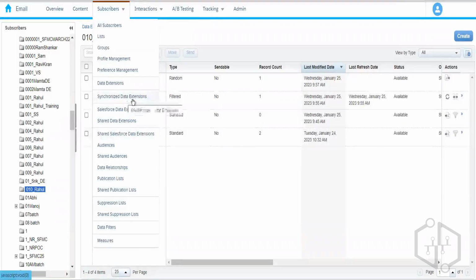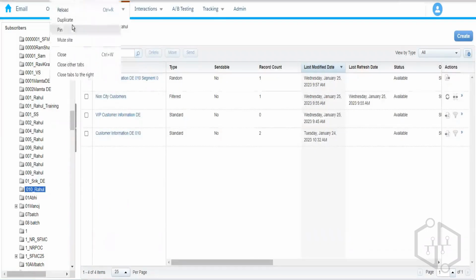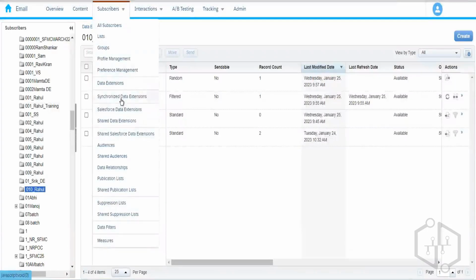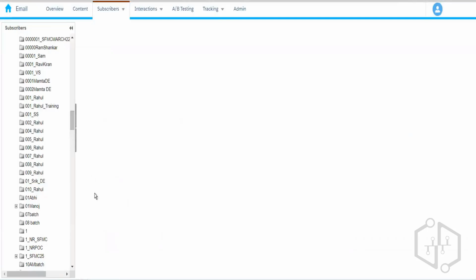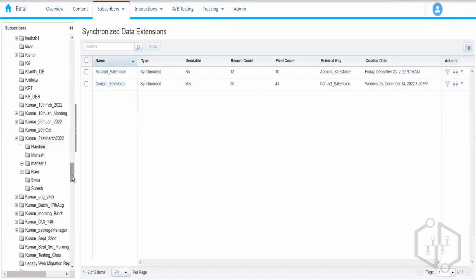So we have synchronized data extension. We'll talk about the synchronized data extension in detail when we talk about Marketing Cloud Connect. But for now, let me just give you some glimpse. Synchronized data extensions are basically data extensions which are not created by us. That is the first point.